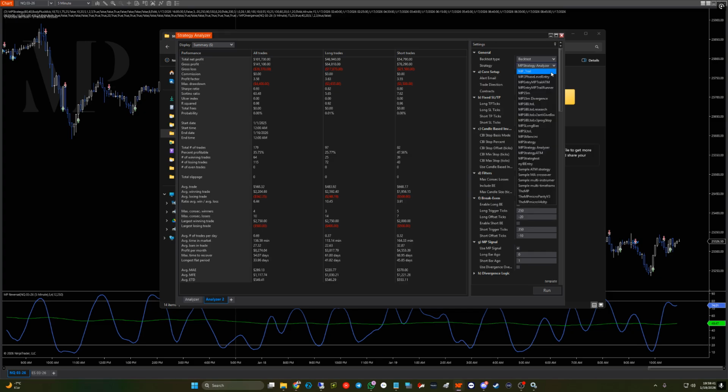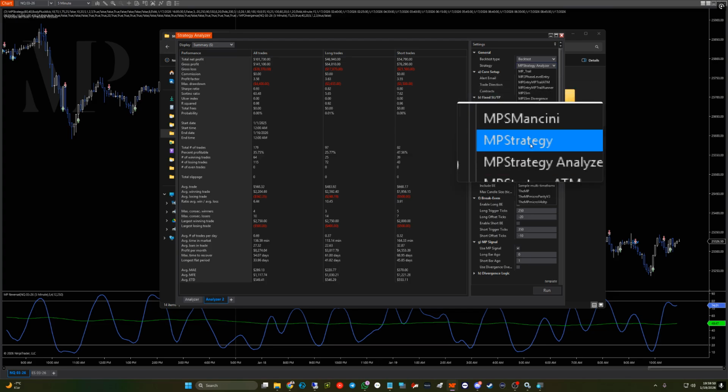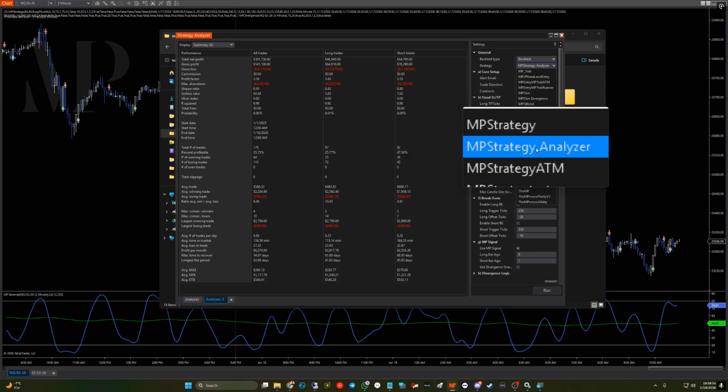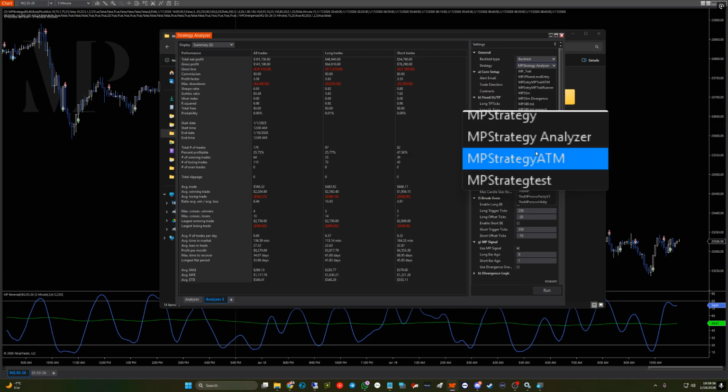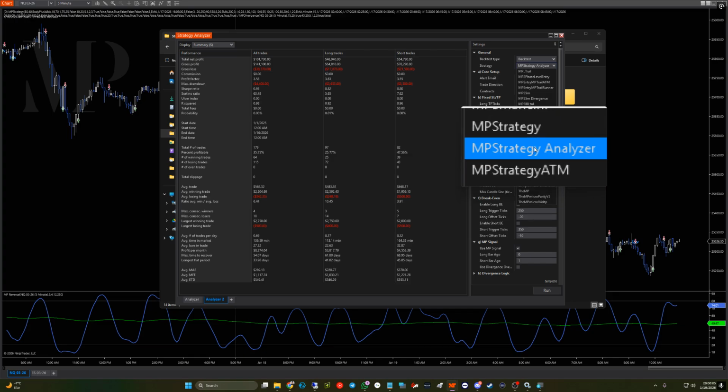You can see here that I will open my magnifier, and you can see here that under MP strategy, I have the primary MP strategy, a version that we can use in the Strategy Analyzer, and a version that uses the native NinjaTrader ATM strategies for live trading. So this is the main strategy we use in the Strategy Analyzer just for proof of concept, proof of ideas for a variety of settings.